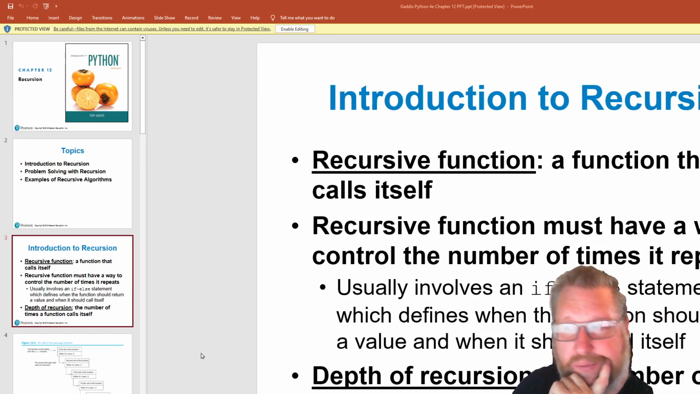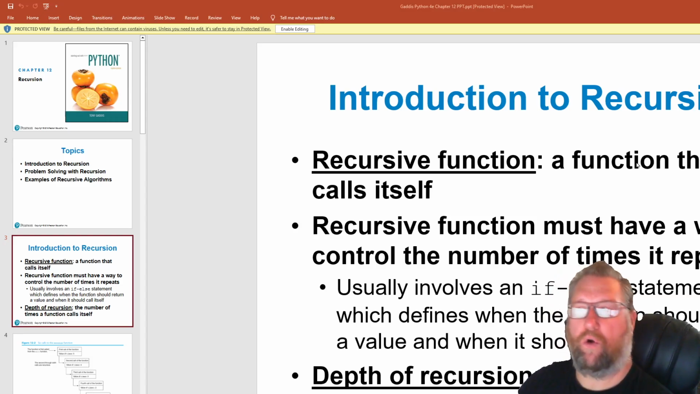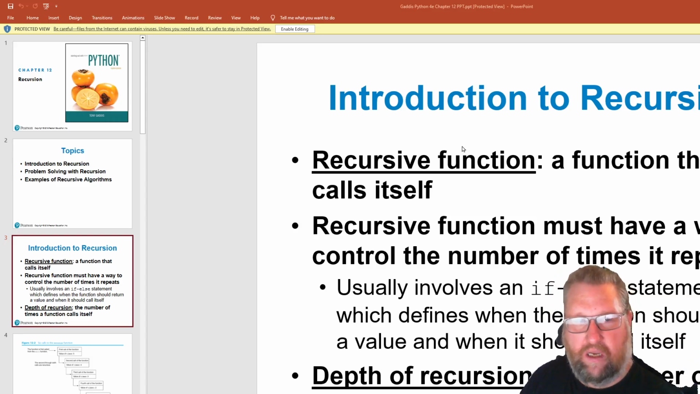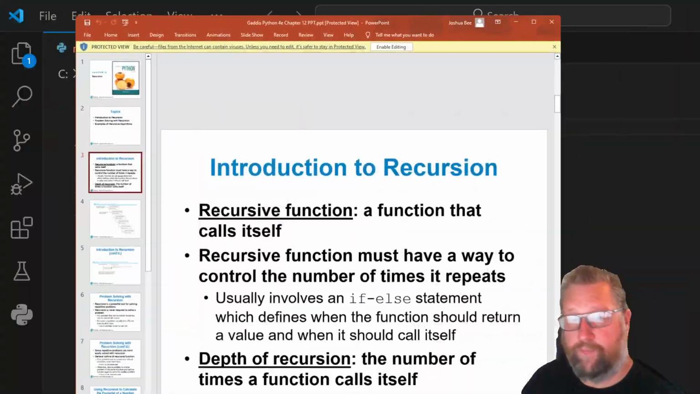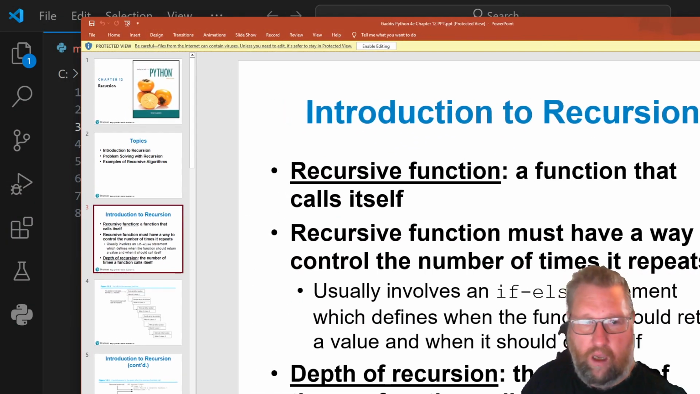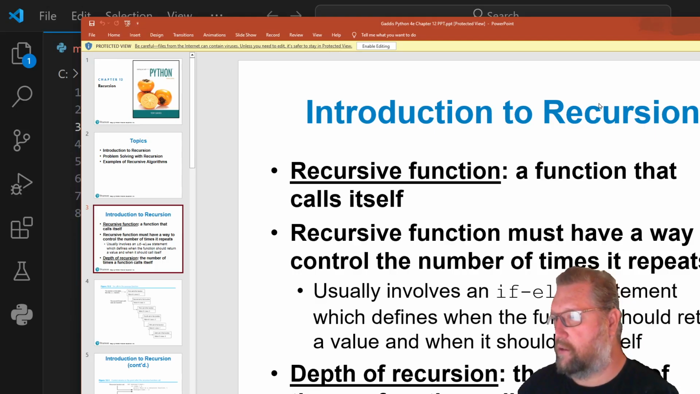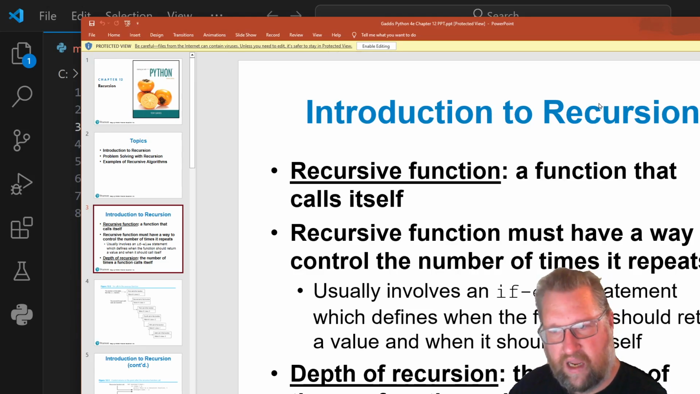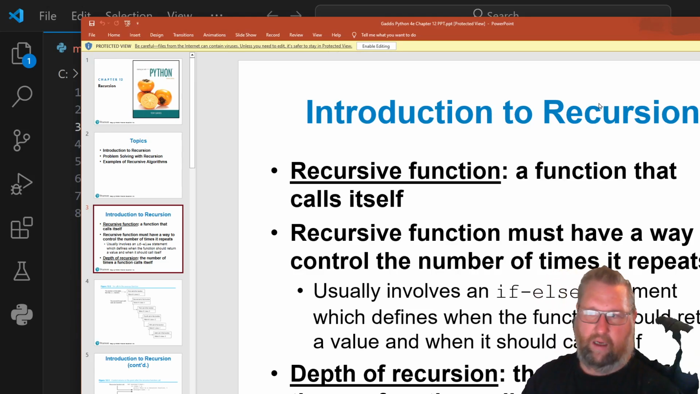Hello, how's everybody today? We're going to begin with recursion today. Well, recursion is kind of an interesting concept, and we use the terms winding the stack and unwinding the stack.